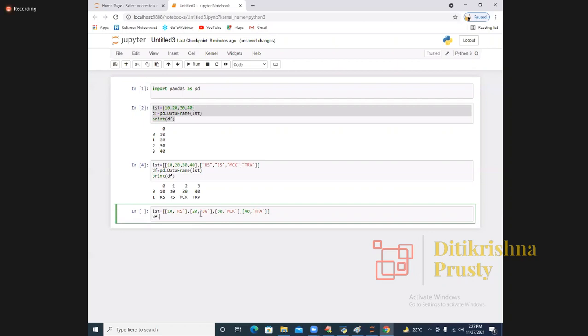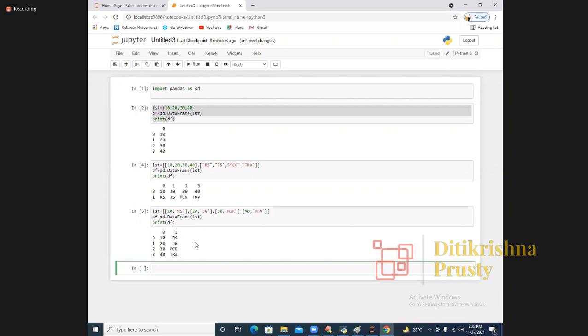DF is equal to pd.DataFrame of LST. Now print DF. How is it printed, ma? How many rows? Now it is 4 rows. Execute, run. I hope you are understanding. Did you understand, ma? Now you got clarity. Very good. So what are the rows here? 0, 1, 2, 3, default indexes.